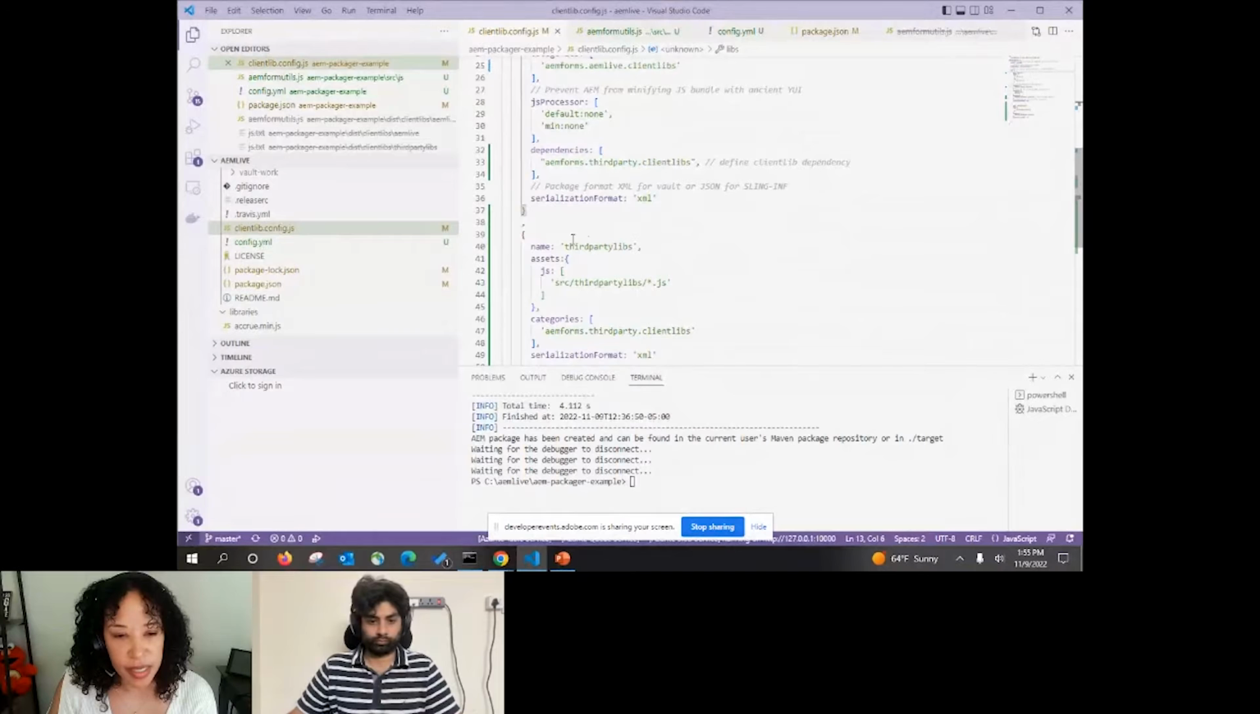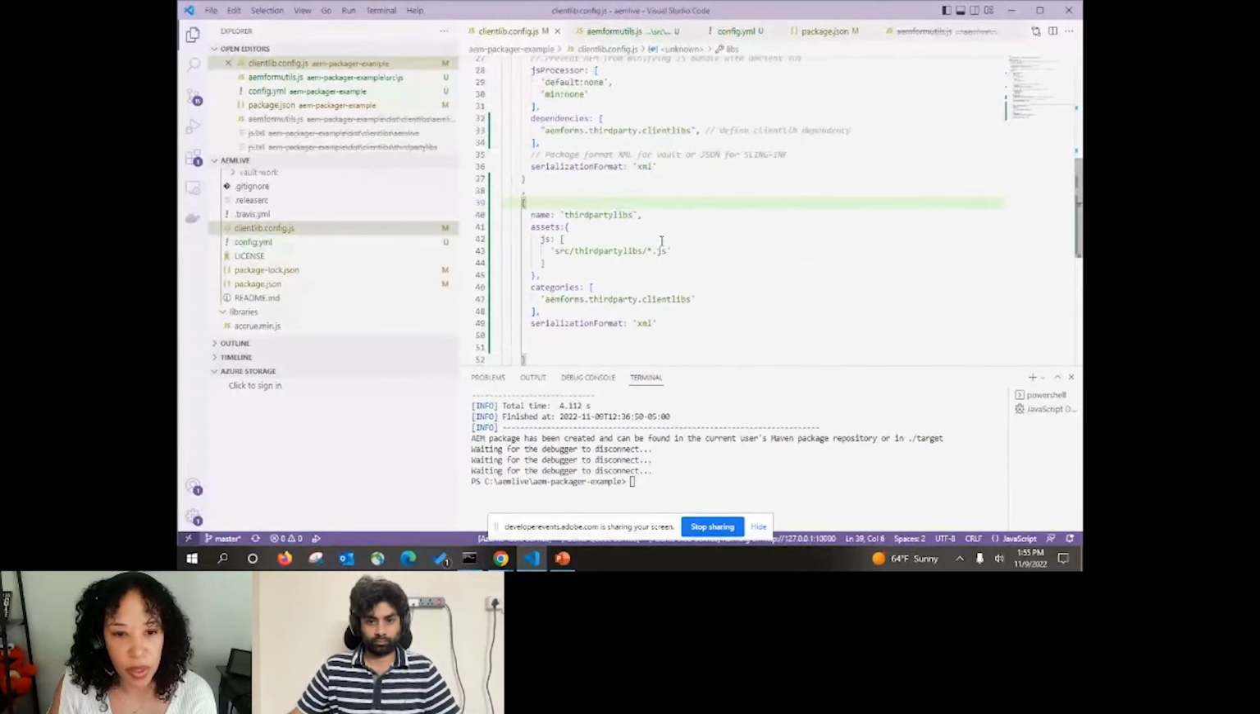So this dependency is defined here as a separate client library. And it's going to pull the files from the source third-party libs folder. And you can see I have the category there. You can see that I have a serialization format of XML. And what that does is creates the content.xml file that is necessary for the JCR repository.